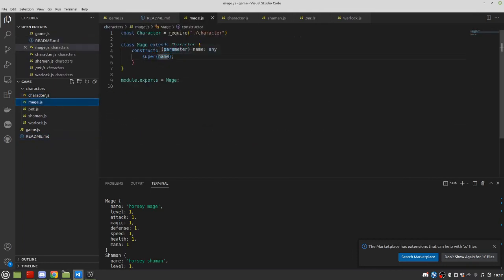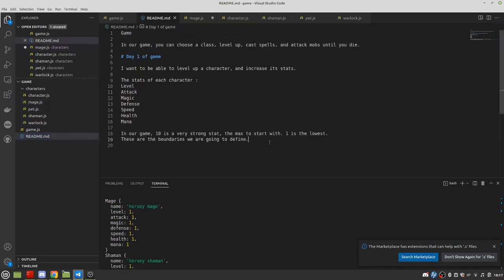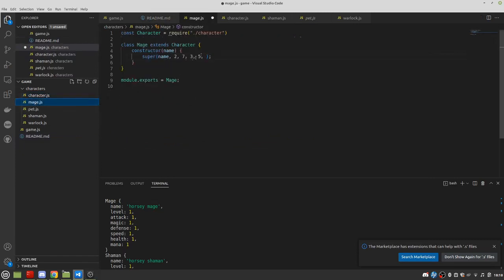So if I make my mage, I can give something specific to the character when I make the mage. So I can say attack is going to be 2. Now it's magic. Magic's going to be a 7. Defense is a 3. Speed is a 5. Health is, let's go to our README and keep documenting this. Health is different. Health and mana are different. They have no bounds. So I can say health, I think my mage is probably, let's say 50. It's going to start with 50 health, but he gets 200 mana.